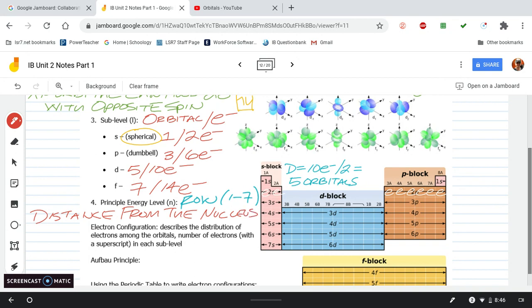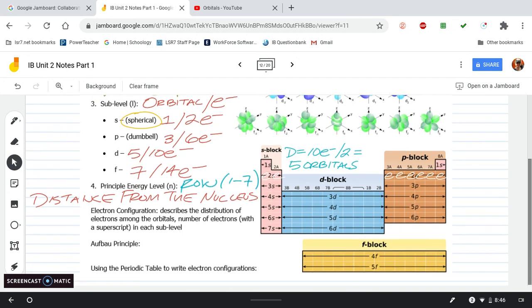So electron configurations, this is what you did last year when you were doing 1s2, 2s2, all that kind of good thing. And so basically it says electron configuration describes the distribution of electrons among the orbitals, the number of electrons with a subscript in each sublevel. So what does that mean? Well, it basically means we're putting every single electron in a place.